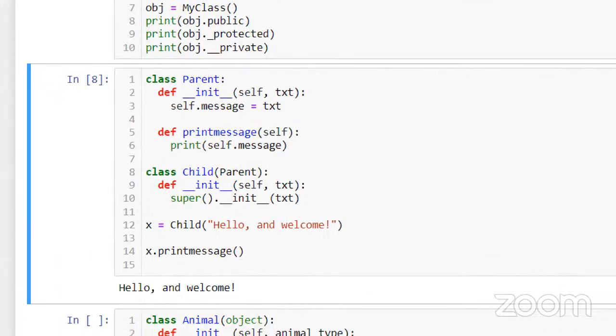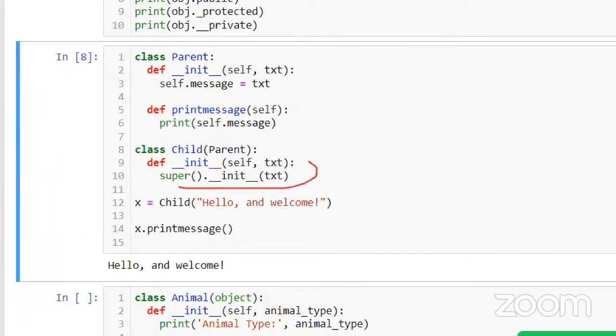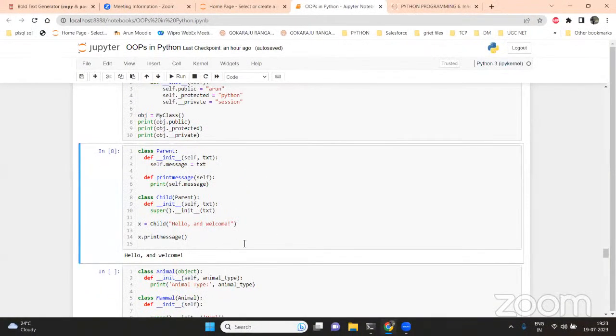This is the constructor, right? This is the constructor for the child class. This is the constructor for the parent class. In this code, who is initializing this hello and welcome message? Parent class? Child class? Any other answer?